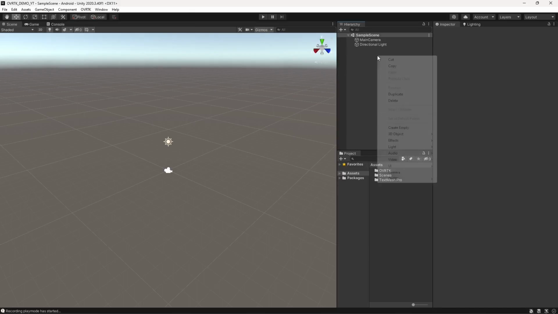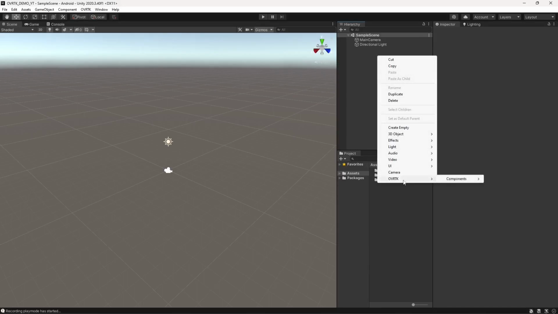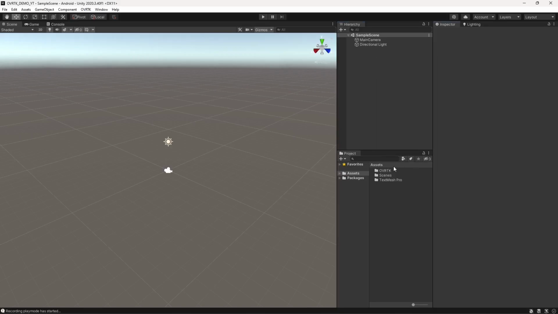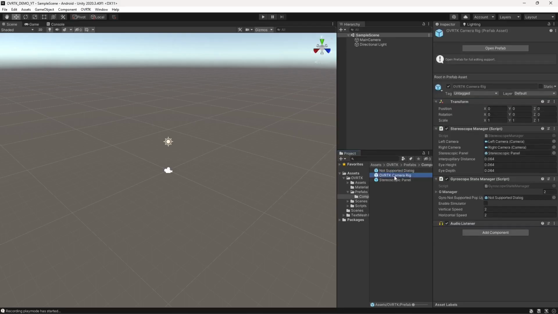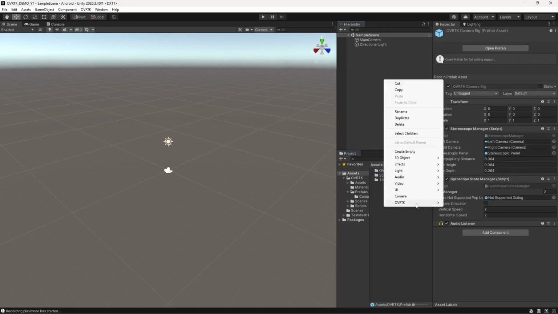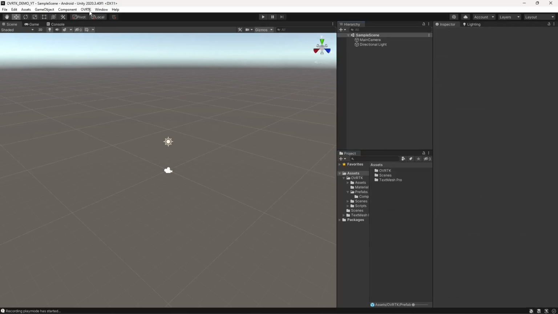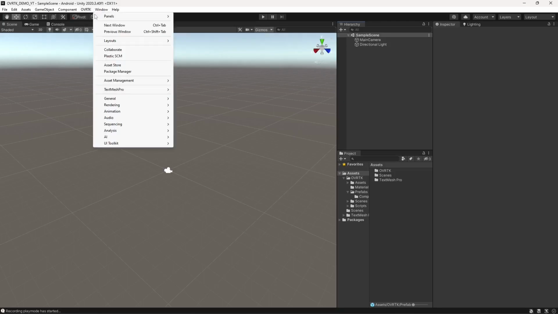Another way is to right click in the hierarchy, click on OVRTK, click on components, and click on add OVRTK VR camera. So that is another way to add it. Another way would be to go inside the OVRTK folder, select the prefabs folder, then components, and directly drag and drop this OVRTK camera rig. The one that I would suggest is simply right click, select the OVRTK components, and then add the package. Or else you can simply go to the top menu, then add it.